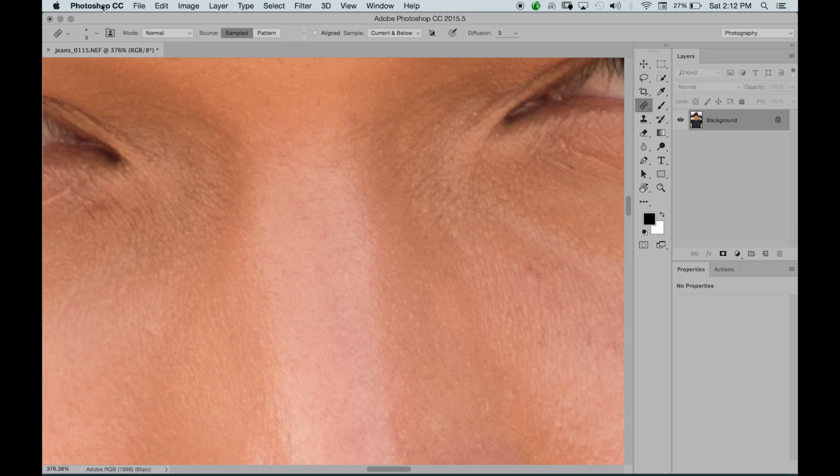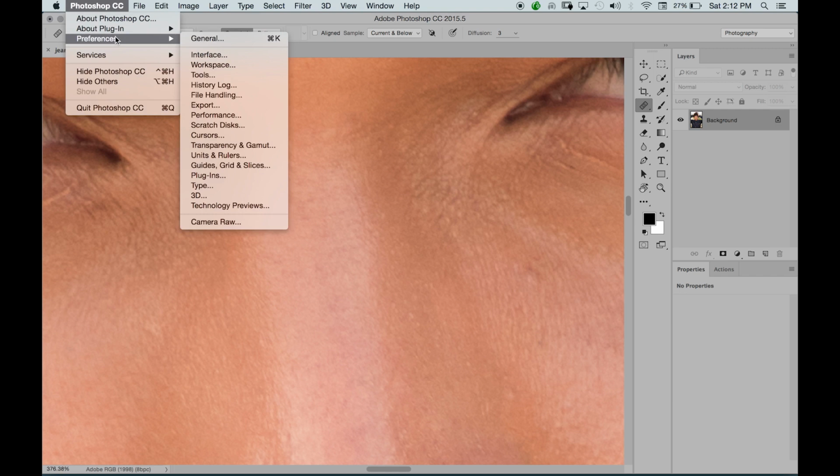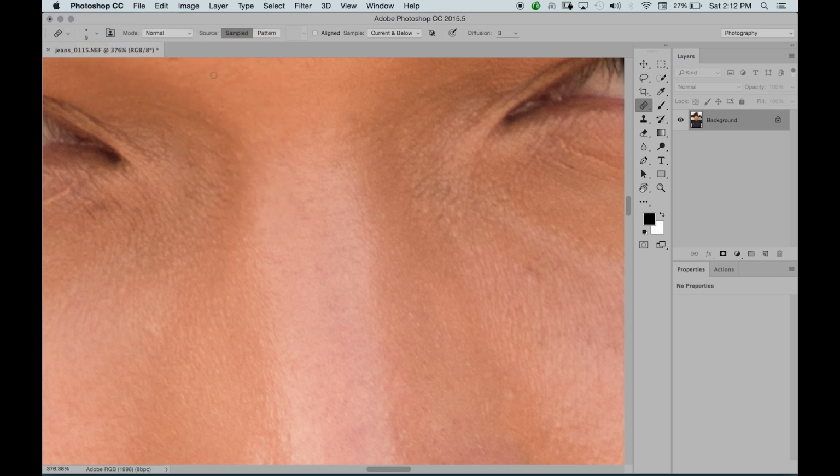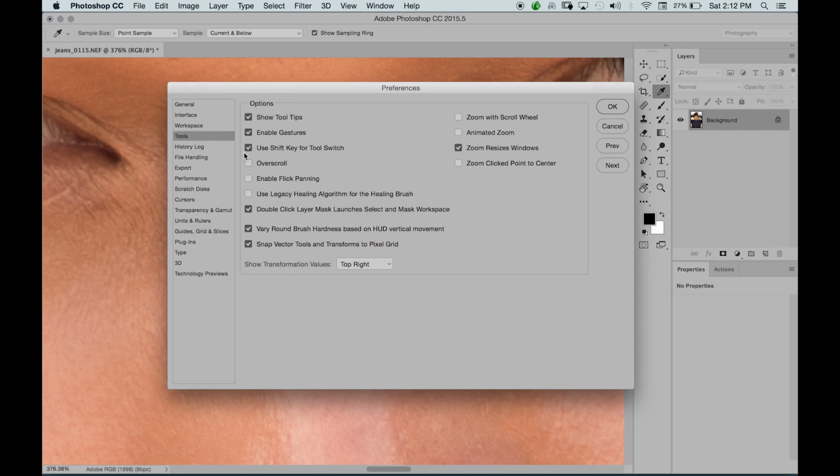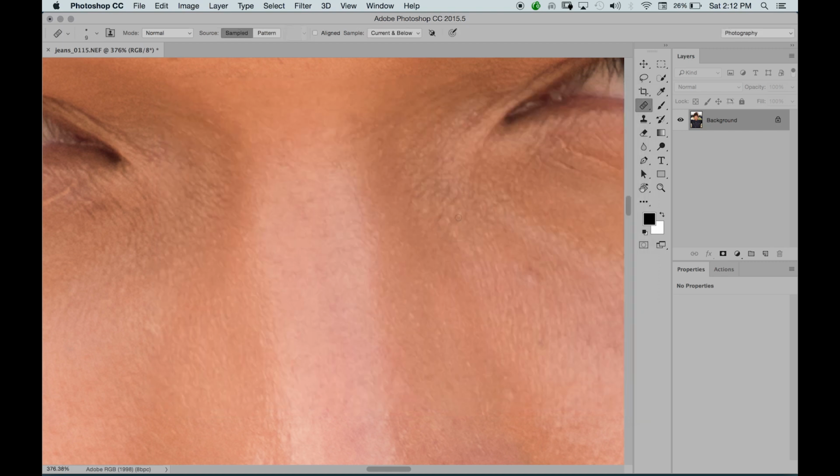To do this, simply go to Photoshop CC, go to Preferences, and then we'll go to Tools. Now under Tools, you'll see an option over here which says Legacy Healing Brush Algorithm for the healing brush. What this basically means is that you can bring back the old healing brush without having to do too much to bring it back. Now, if you're on a PC, it's going to be under Edit, Preferences, and Tools instead of Photoshop CC and Preferences. So keep that in mind. Now, if I have this checked and I hit OK, let me go ahead and show you the difference.